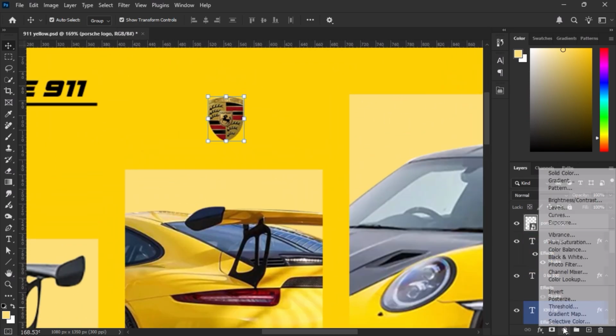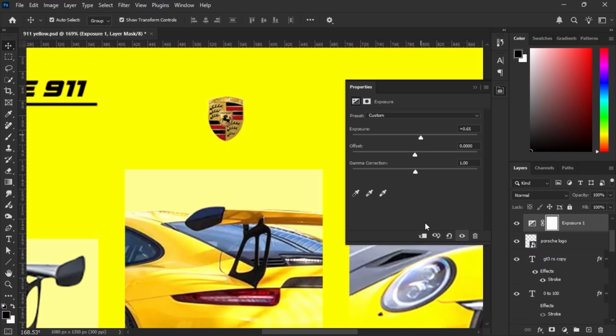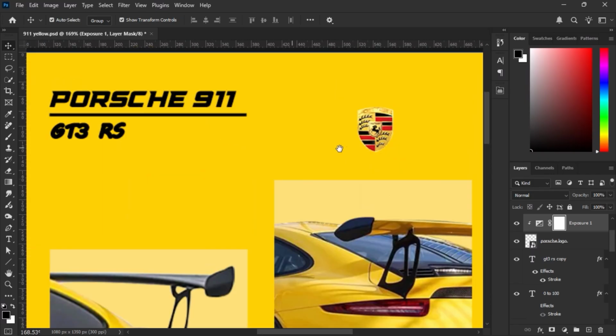And here we have the final touch that includes color correction and aligning to make the result more beautiful.